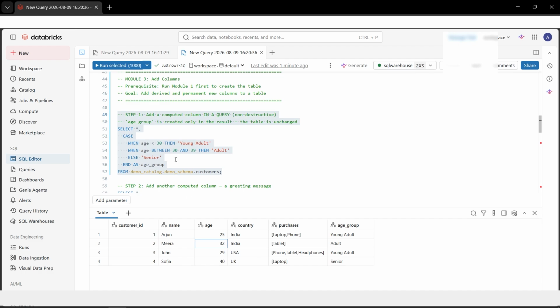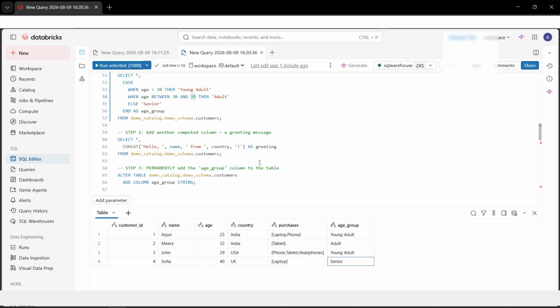This 32 is between 30 and 39, so that's why it's termed as adult. Else senior: if it is not between 30 and 39, like 40, then it will be termed as senior. 40 is greater, so it is termed as senior. So we are now able to see an age group column.